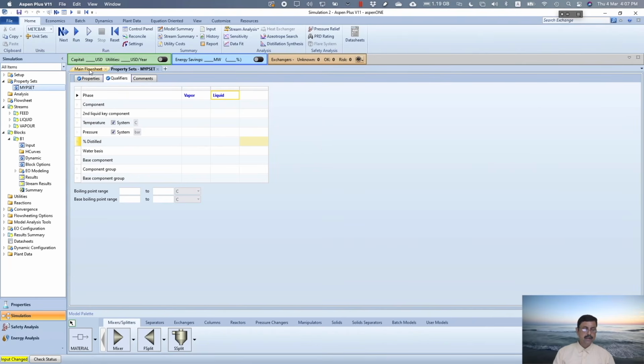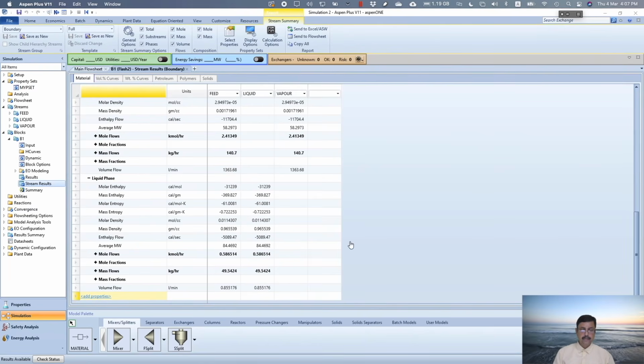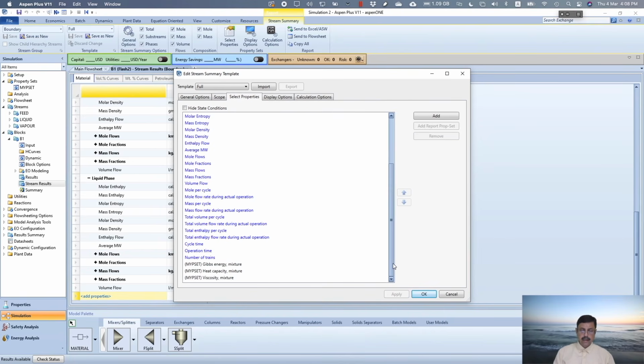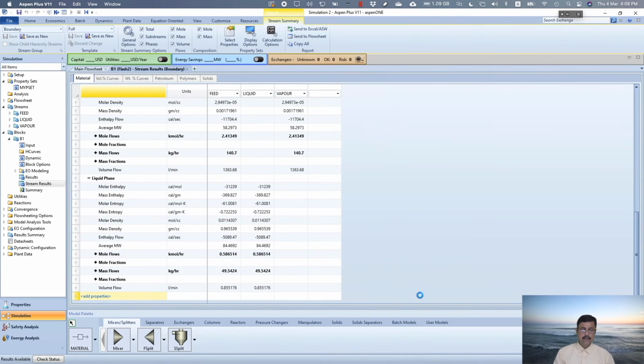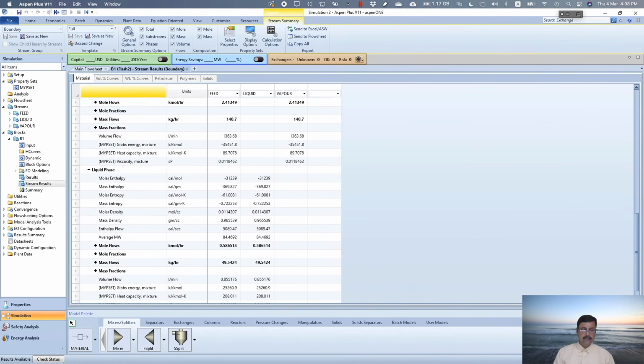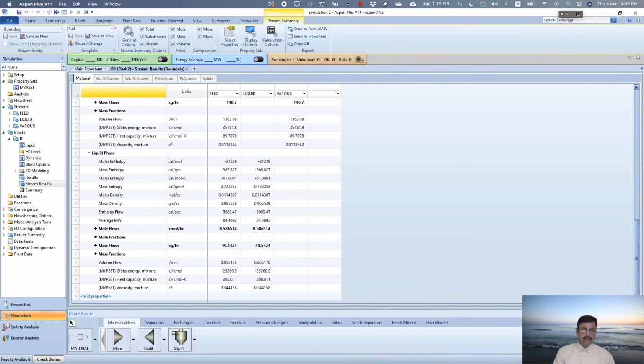So just go and run it once again. Go to stream results, add properties, come at the bottom, click them once again, press OK, and then press OK again. Okay, and then you get all of them in vapor phase as well as in liquid phase.